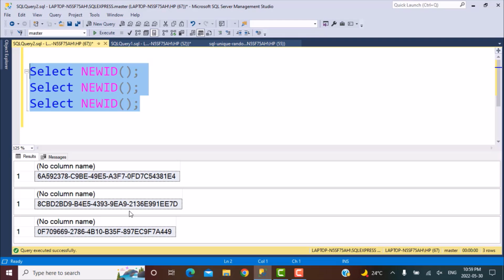Now they all have some fixed format though, and you can see that there are hyphens included. There are digits and alphabets, and the alphabets included are only A to F because it is hexadecimal. But if your purpose is only to generate random string values, then this would work.